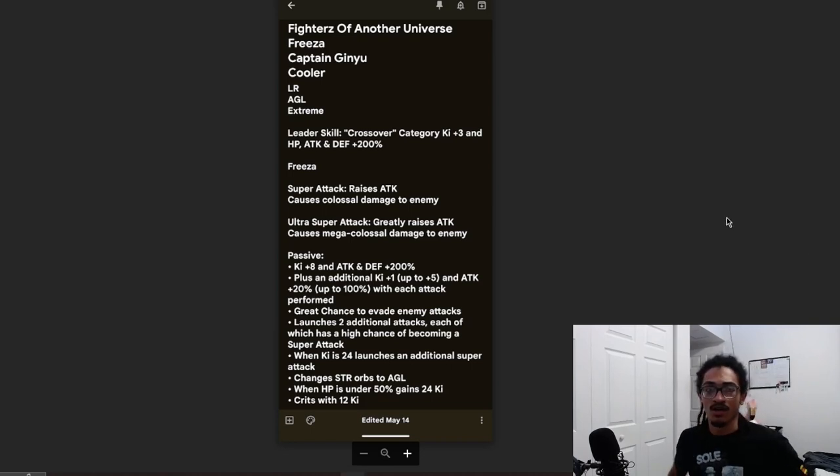Alright. So, Fighters of Another Universe, Frieza, Captain Ginyu, and Cooler, LR, AGL, Extreme. And their leader skill is Crossover 3 Key and 200% across the board.